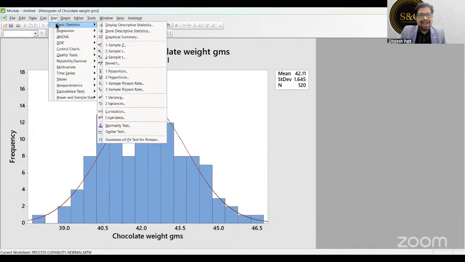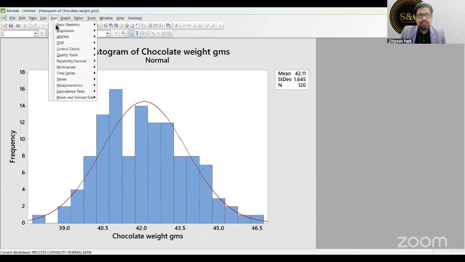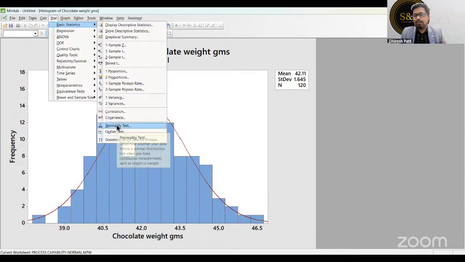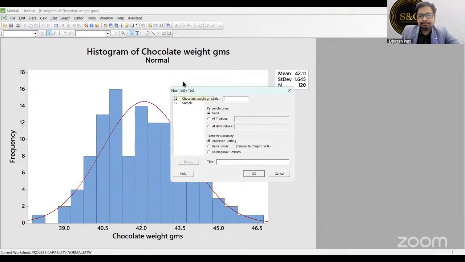Go to Stat, Basic Statistics, Normality Test. Just follow this process. Go to Stat, go to Basic Statistics, and the third last option from it is Normality Test. Okay. Click on that. This will appear.